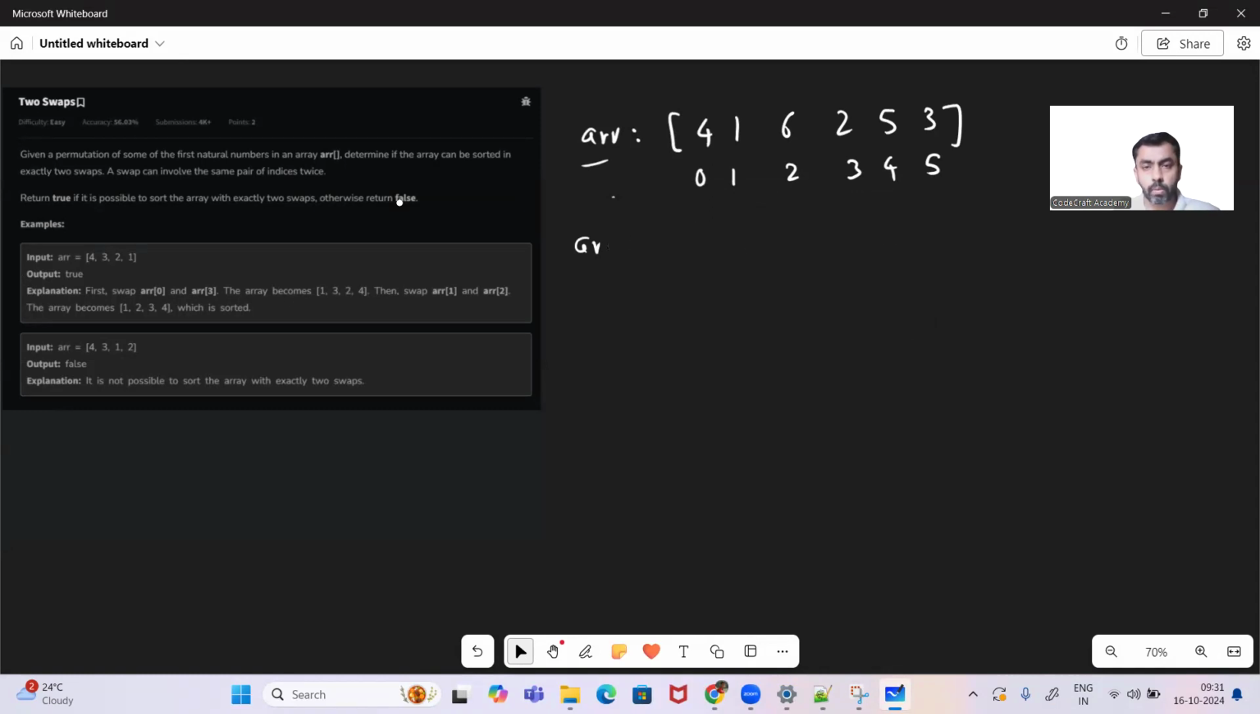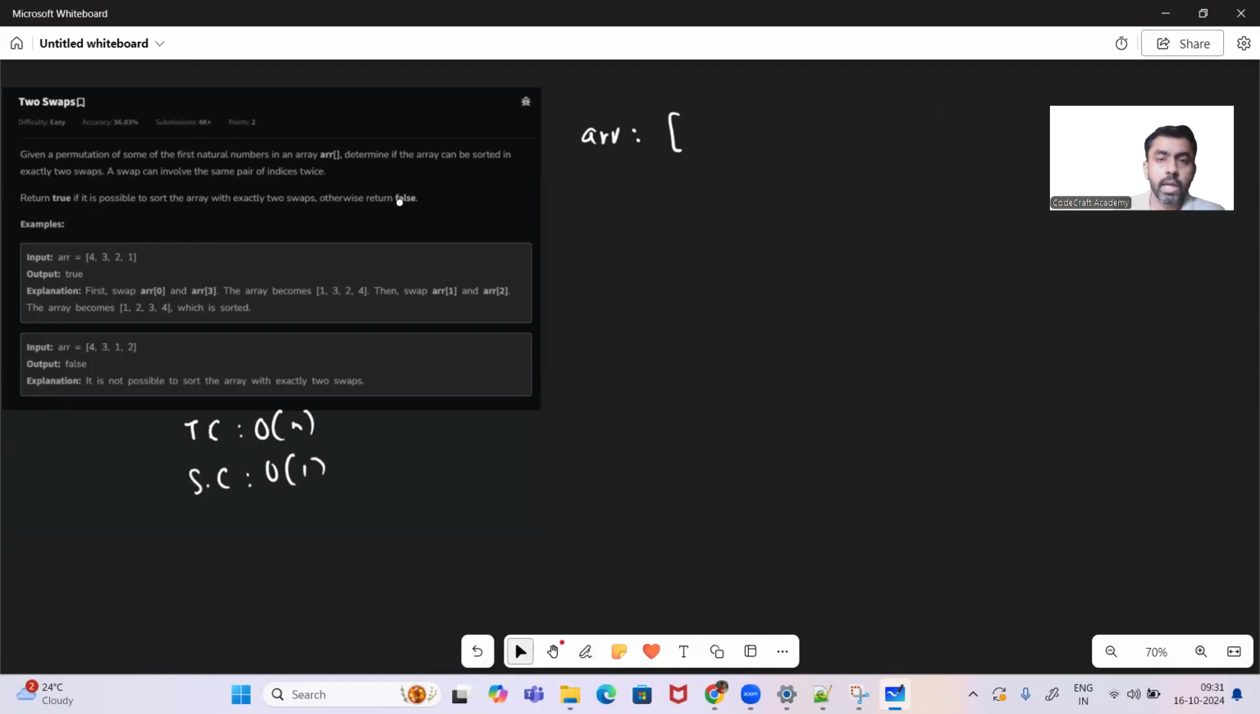Now, how can we solve this problem? The expected time complexity is O of n and space complexity is O of 1. This problem will be solved using cyclic sorting. Cyclic sorting comes into the picture in such scenarios wherein we have the first n natural numbers. If this is the example, 4, 3, 2, 1, the sorted form is going to be 1, 2, 3, and 4.